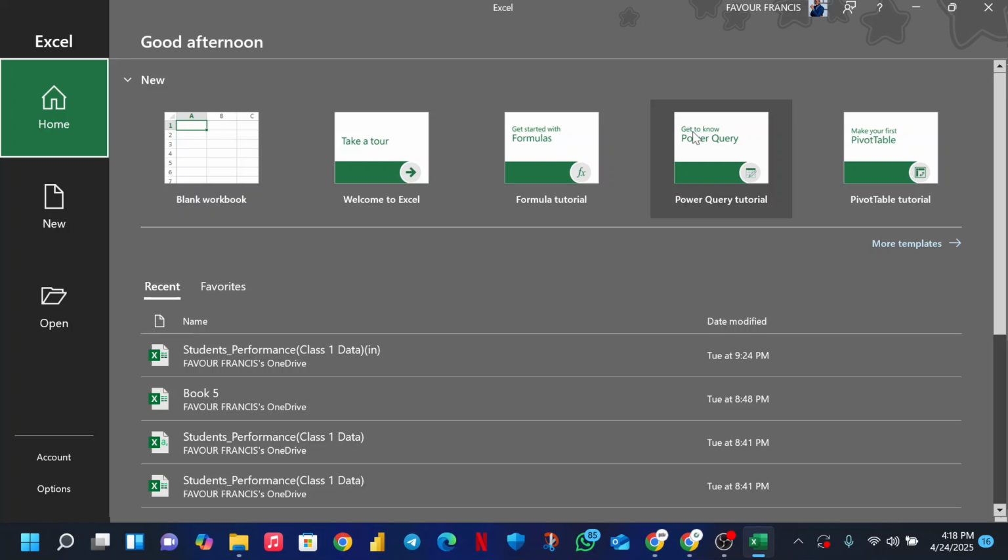If you're using Excel for the first time, you might likely not see all this information that says recent. It's because I've used Excel to perform some spreadsheet calculations and all that. That is why you're seeing this over here.